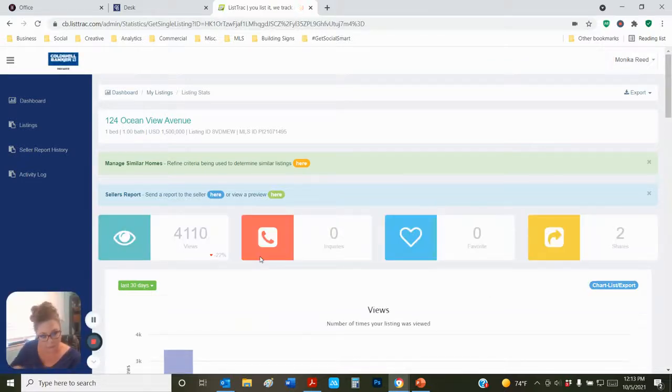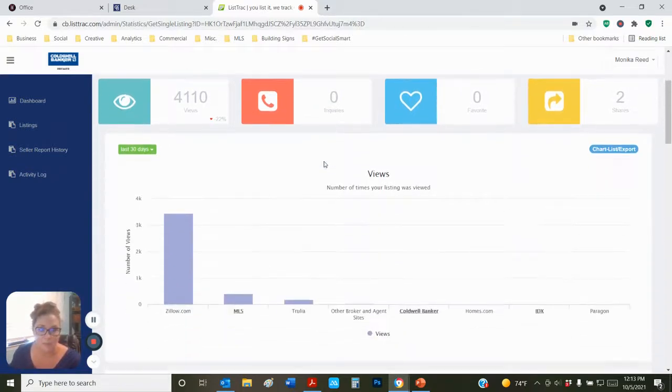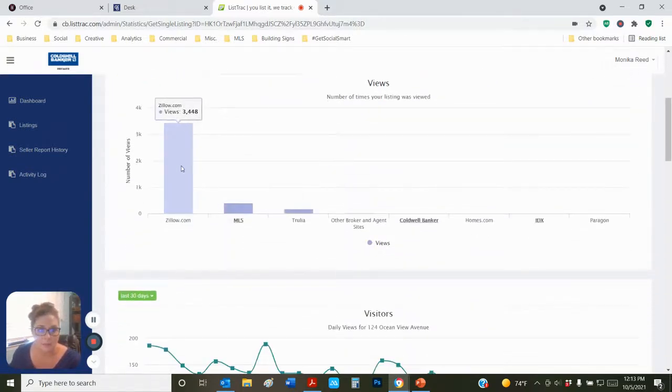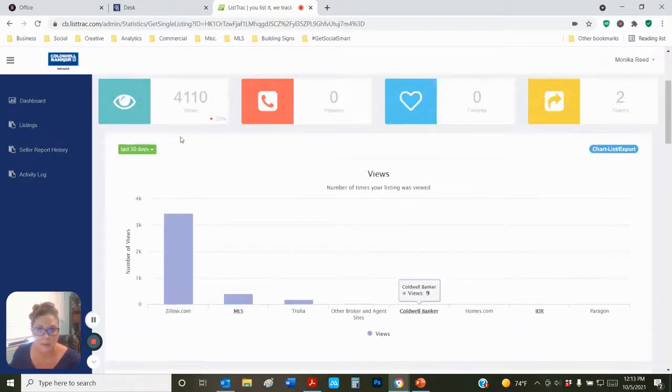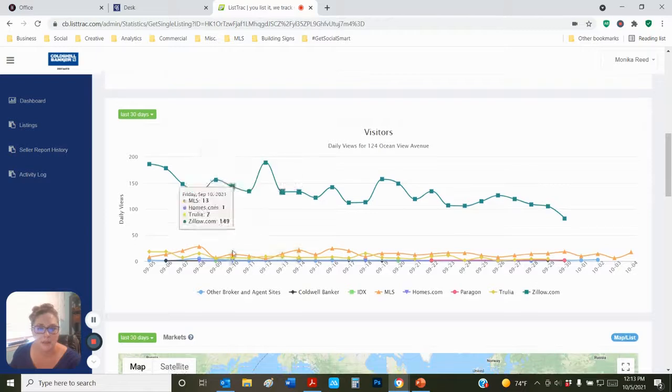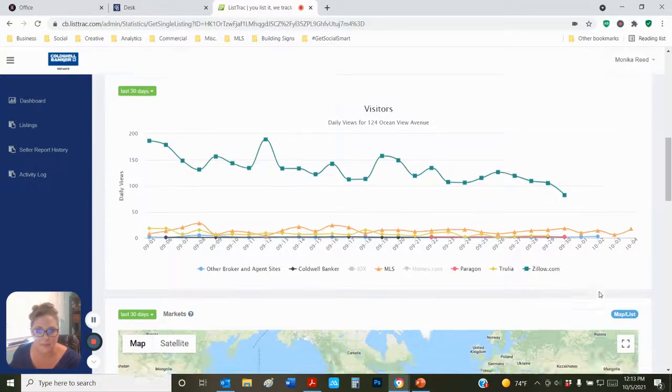So the first screen was all of his properties combined. This is just that property, Ocean View. So you can see how many views there have been for the last 30 days. And again, you can adjust that time frame if you want. And again, it's that same chart here that you can make certain ones go away if you want, so it doesn't quite look so messy, however you see fit.